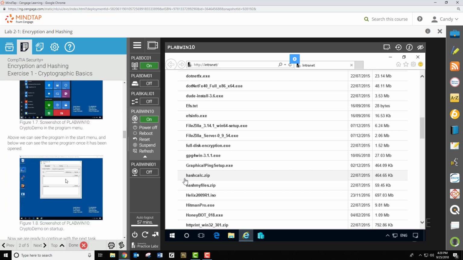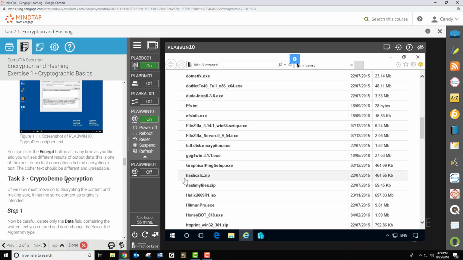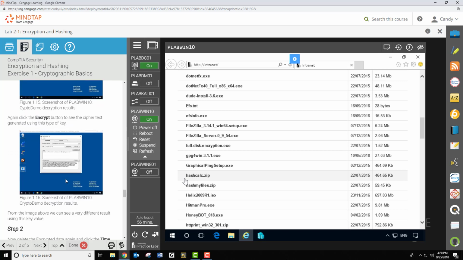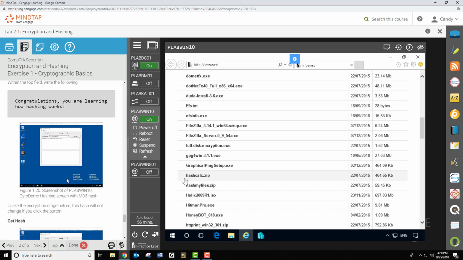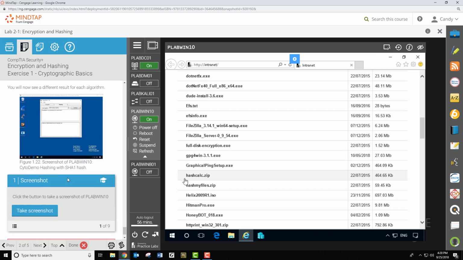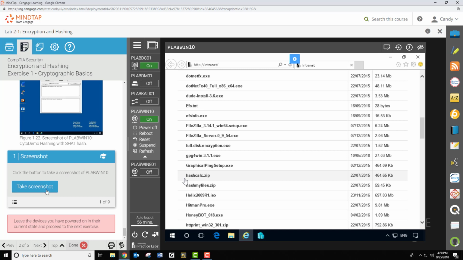At some point, I think it's at the end, it will ask you to take a screenshot. A couple of the screenshots do not work. We have contacted Cengage about that. But take the screenshot when you get down to the bottom, and then you move on to the next page. The very last page has questions. It'll ask you a few of those, and do your best to answer those.